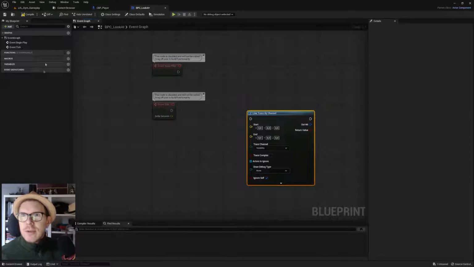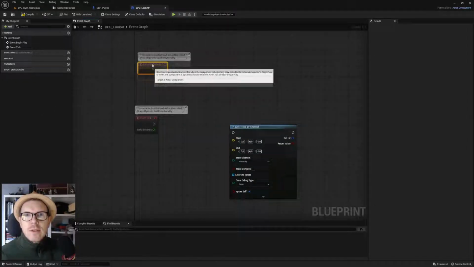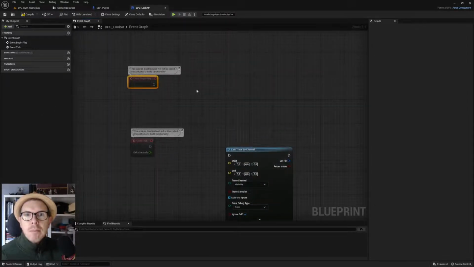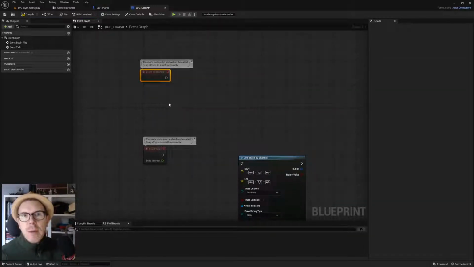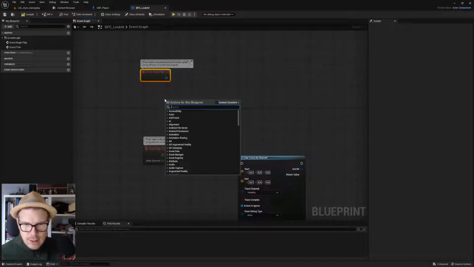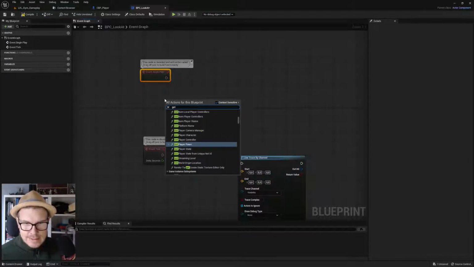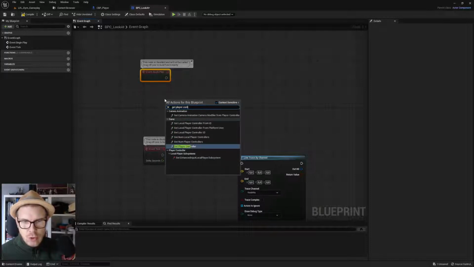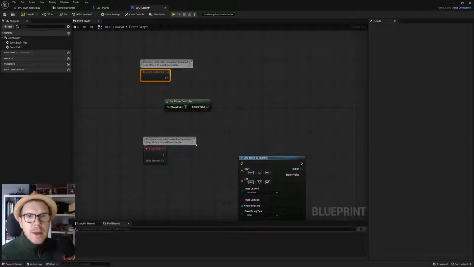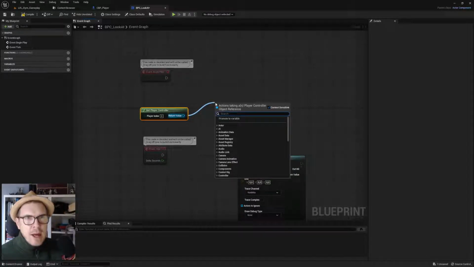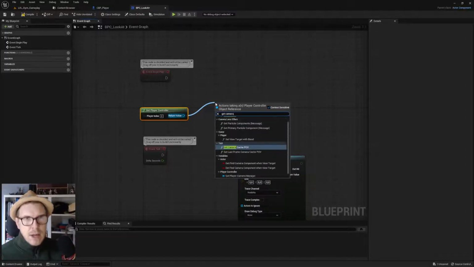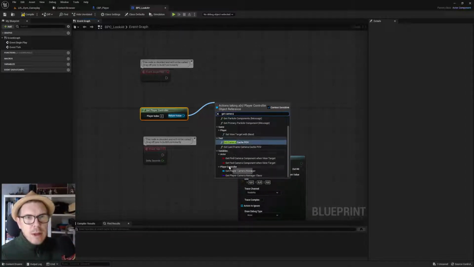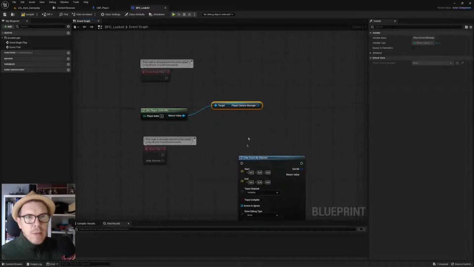We don't have access to the player camera here, so we need to fix it. So on begin play, when the game begins, we need to fetch the player camera. We could do it like this: get player controller, and from the player controller we extract the camera manager, get camera manager. It's down here, player controller, get player camera manager.